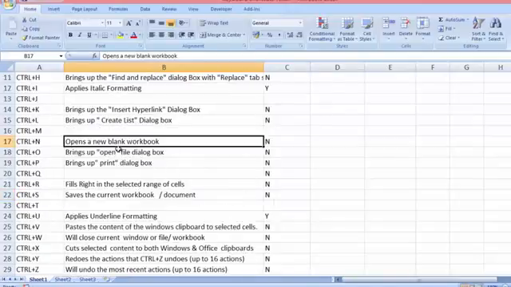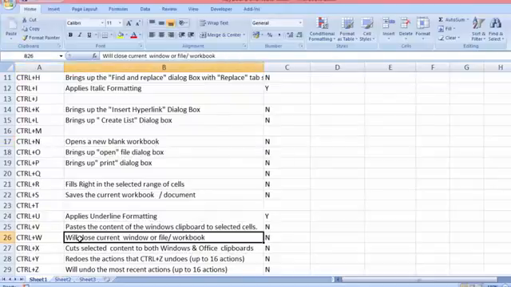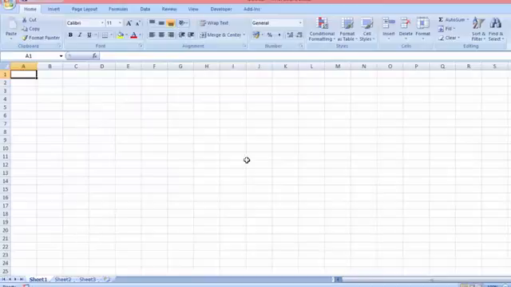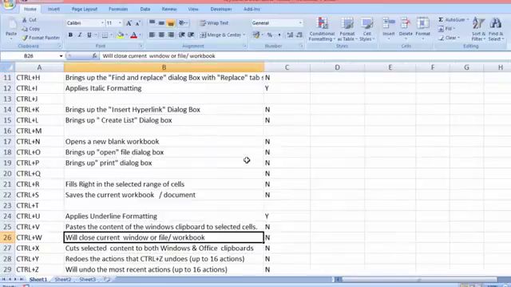So we have Ctrl N to open, and we have Ctrl W to close the current workbook. So let's try again. Ctrl N to open a new workbook, Ctrl W to close the workbook.